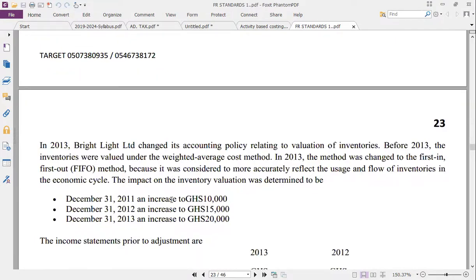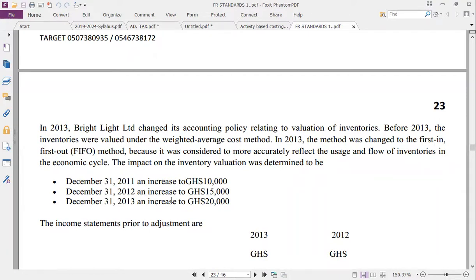Illustration 2. In 2013, Bright Light Limited changed its accounting policy relating to valuation of inventories. Before 2013, the inventories were valued under weighted average cost method. In 2013, the method was changed to first in, first out method because it was considered to more accurately reflect the usage and flow of inventories in the economic cycle. The impact on the inventory valuation was determined to be December 31st, 2011, an increase of 10,000. December 2012, an increase of 15,000. And December 2013, the current year, it also increased by 20,000. Okay.